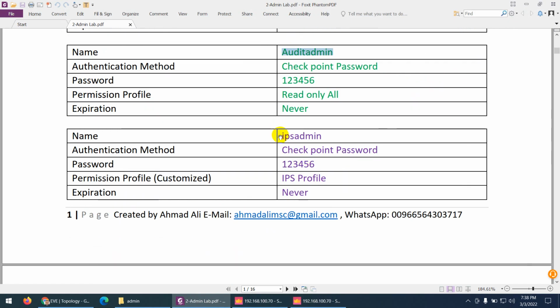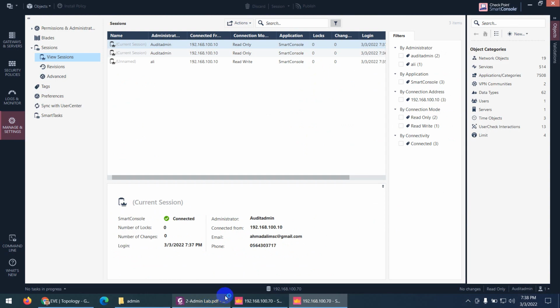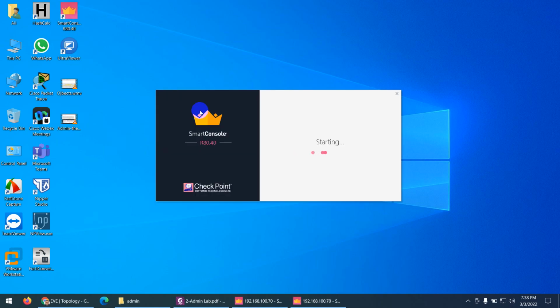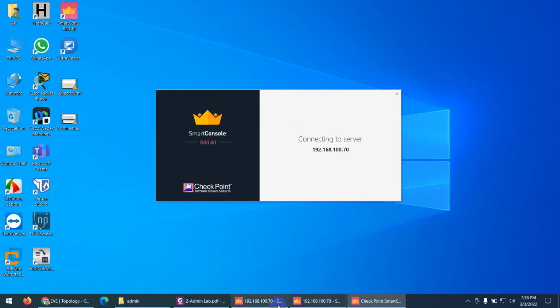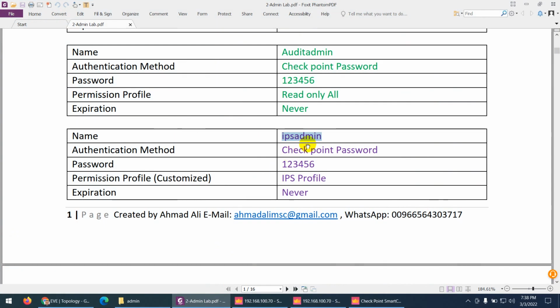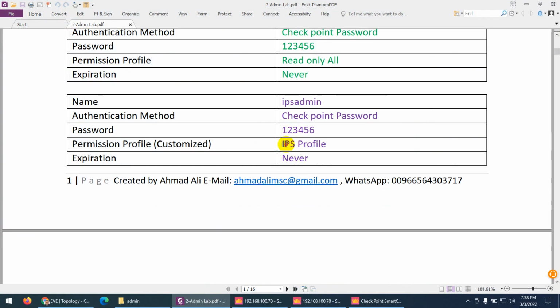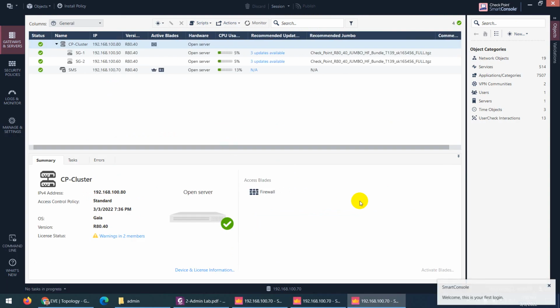And the third one is IPS admin. Let's try this one. So let me open another SmartConsole with IPS admin. And let me type IPS admin, password is 123456 and login. This time it is an IPS admin. What you can do, you can do changes only in threat prevention, which is basically IPS. The rest of anything you can do nothing. Yeah, we give them the read only permission for some things.